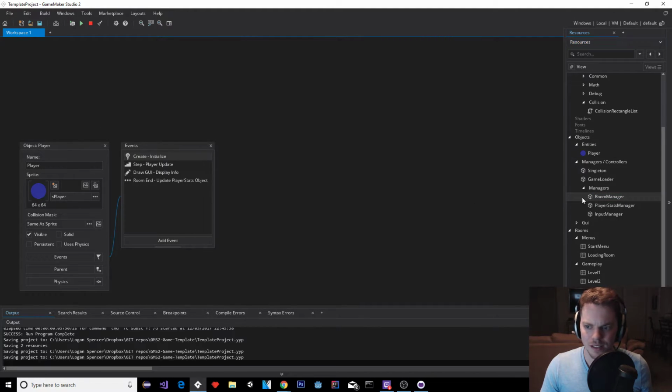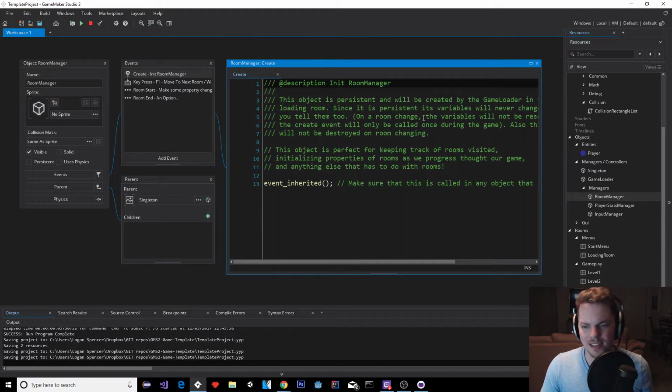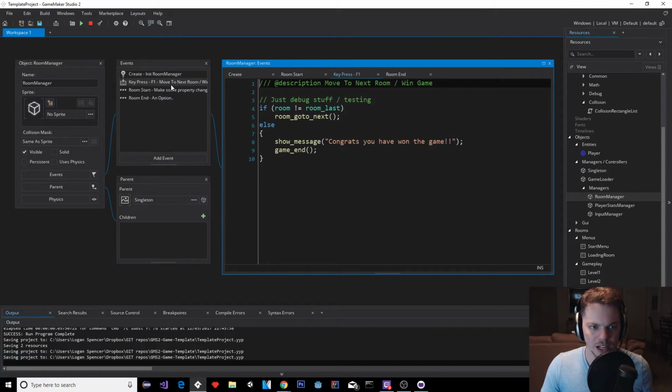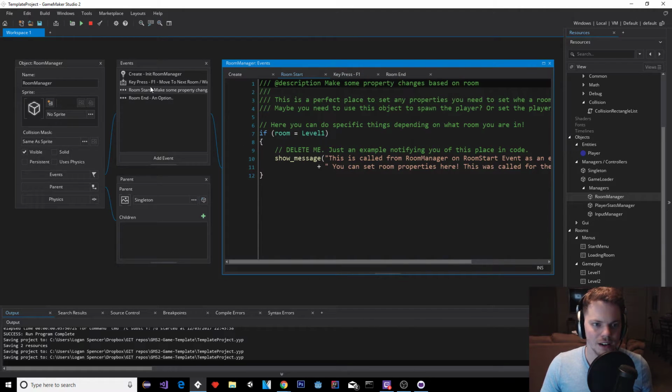A room manager is a super optional thing. I was just putting in example managers to show how you could do it. For example, if you press F1, this manager handles moving rooms, and it shows the game win message at the end. It's pretty obvious. You could also do room start and set some settings, like different effects that you wanted to turn on for different rooms. Maybe this is where it would handle it. So you could do if room equals level 1.